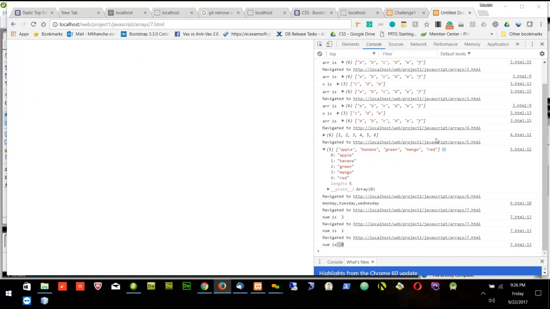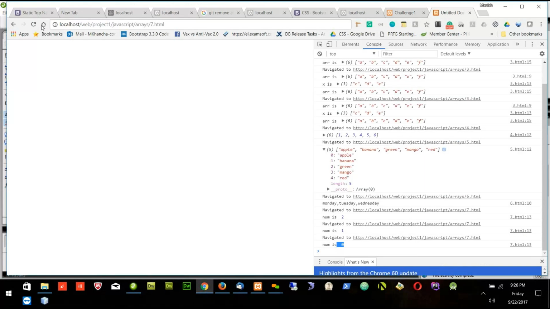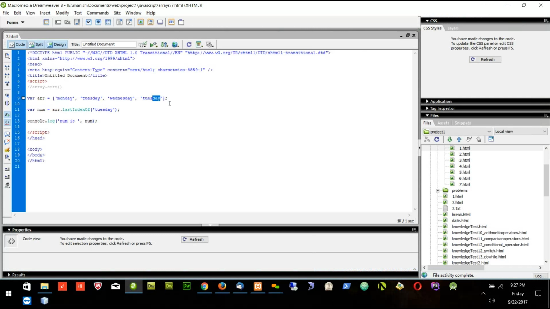Now if I want to find the last occurrence of this Tuesday, I can say lastIndexOf. If I say lastIndexOf, it will go from the backside and find the last matching one. So it says 3: 0, 1, 2, 3. So it goes from the end.